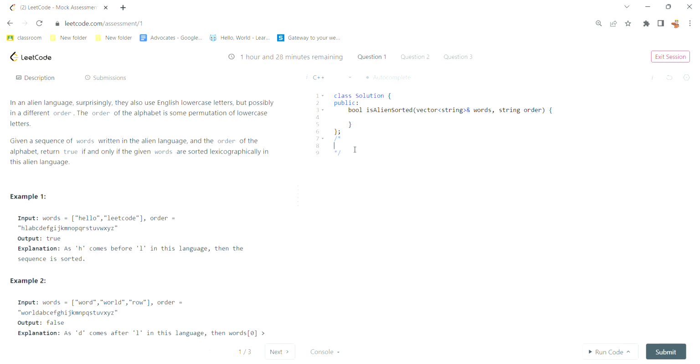So one thing we surely need is a value array where we store priority values. Priority values is nothing but, in this case, H's value is 0, L's value is 1, A's value is 2 and so on. So once we have the priority order, we have to ensure that the strings are sorted.